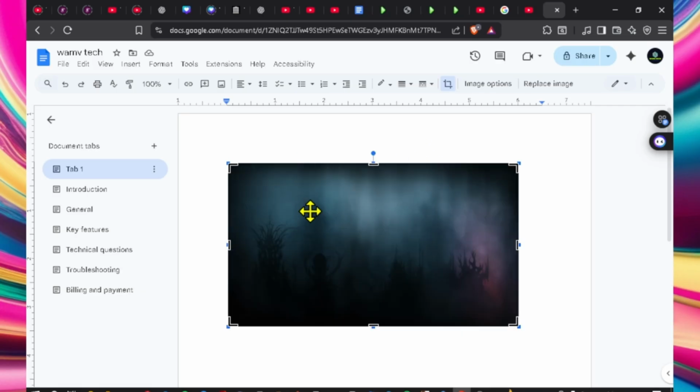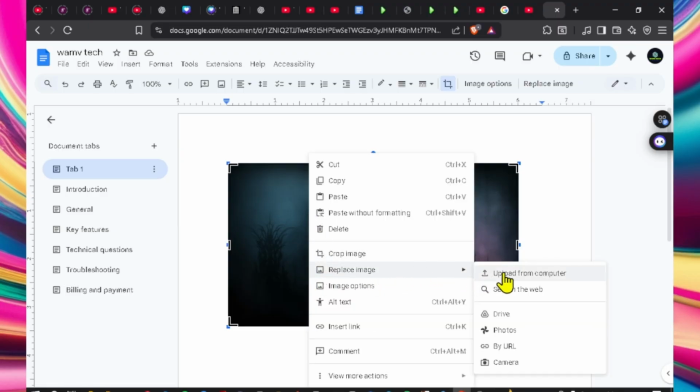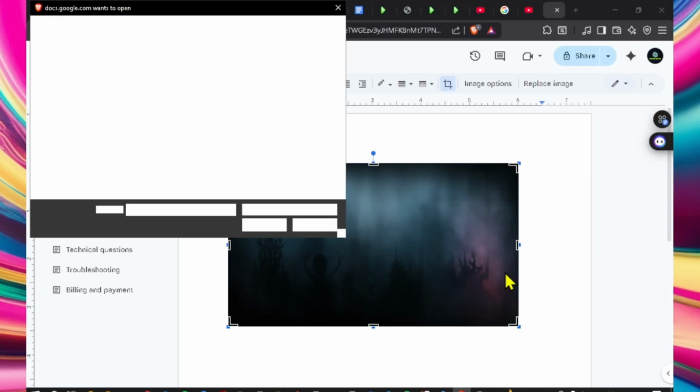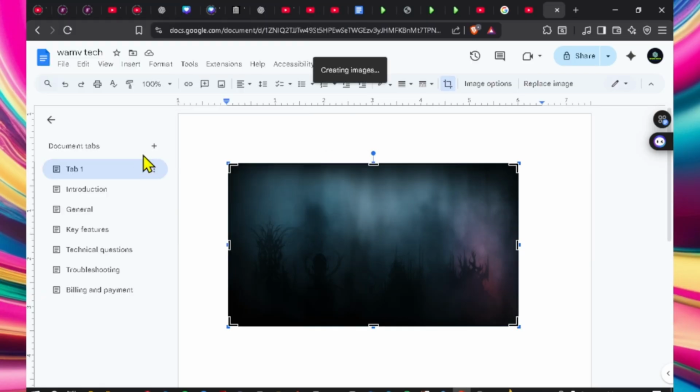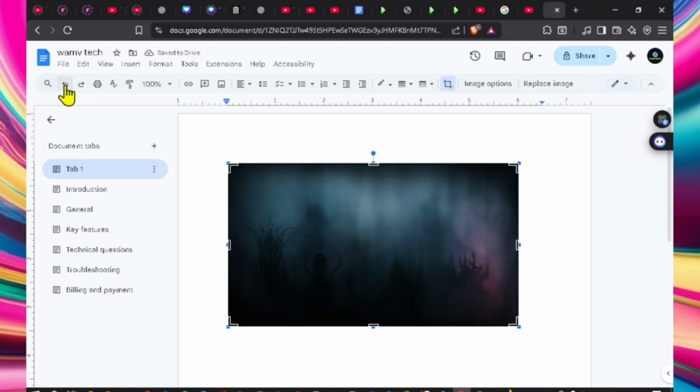Now if you want to replace this image, I will just right click on it, then head over to replace image. We can upload from our computer still, and this time round let me select that one. As you see, we have replaced our image right now, but let's undo. I prefer the other darker color.